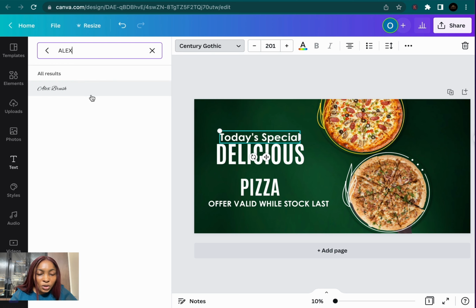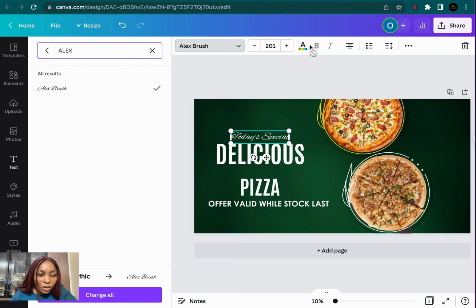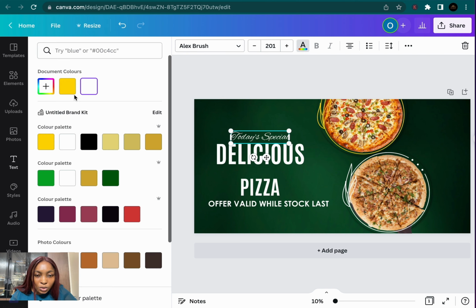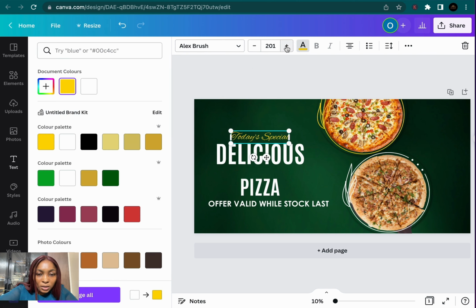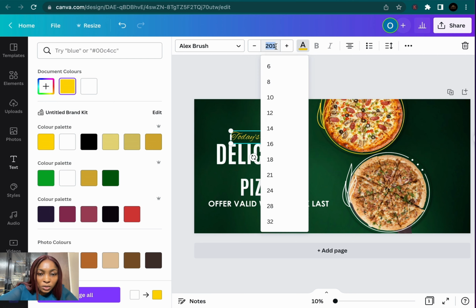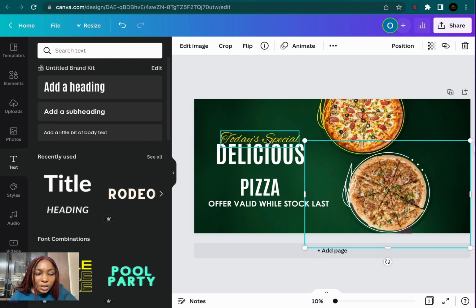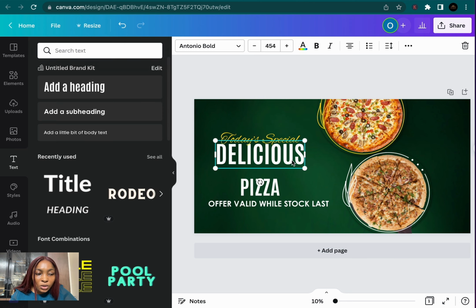Okay, so I'm going to be changing the font to yellow, and I am just going to make this 71. Okay, so that's that. Now the next thing is delicious, so I'm going to be styling delicious.